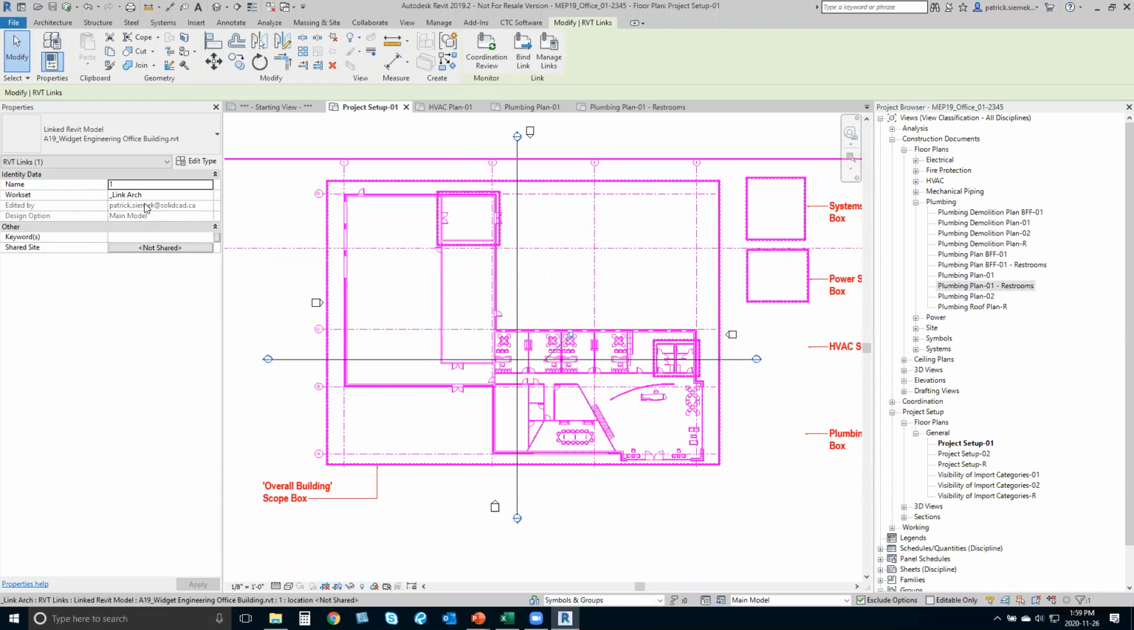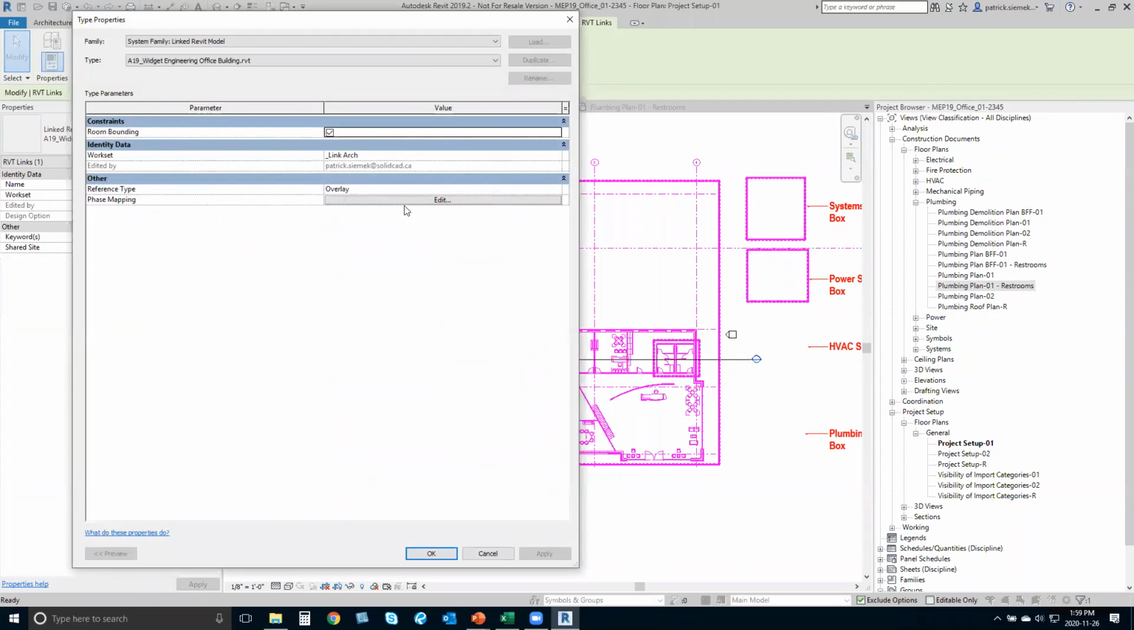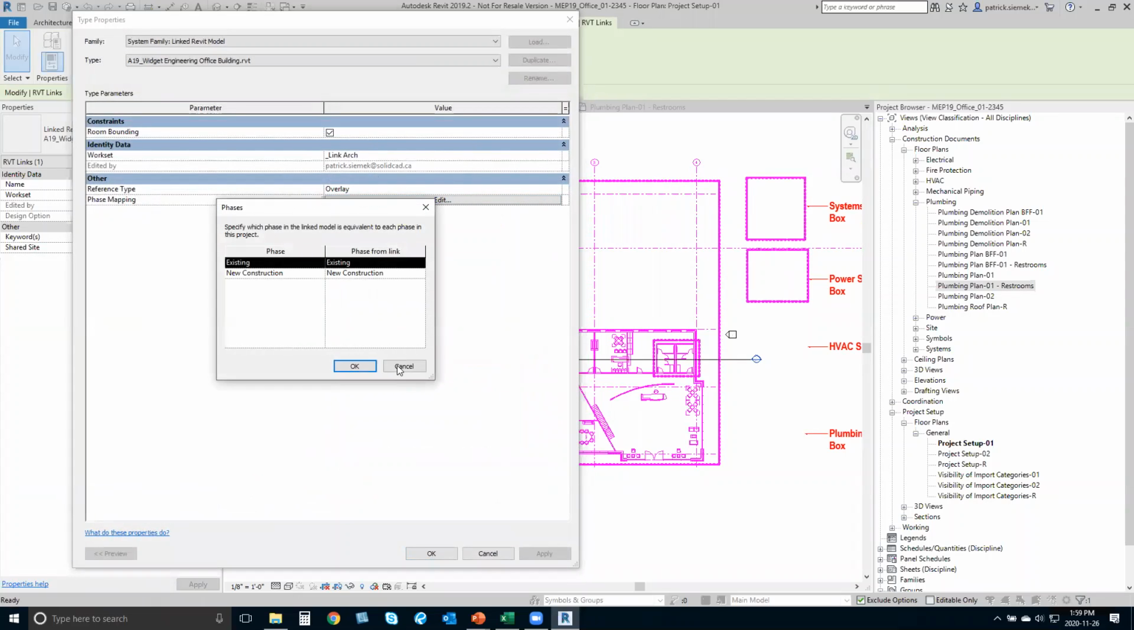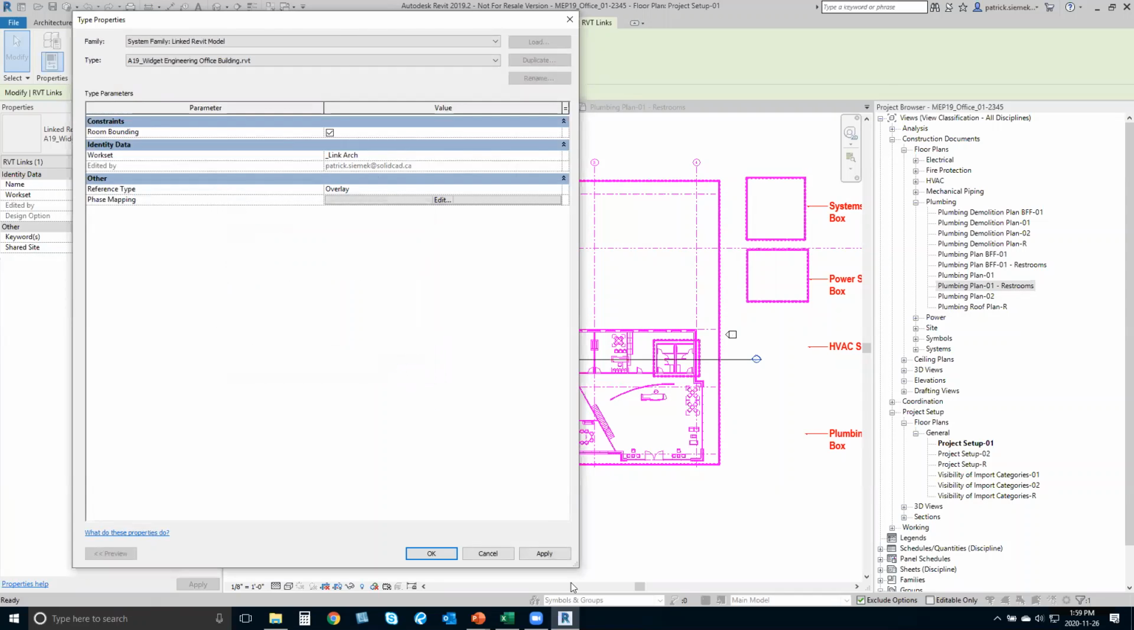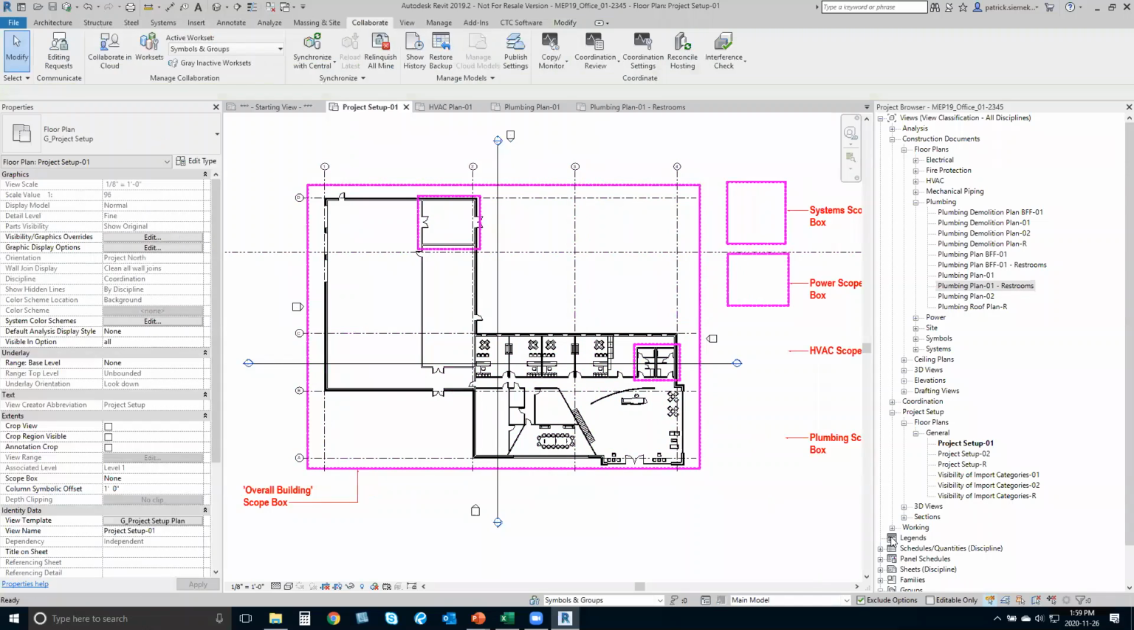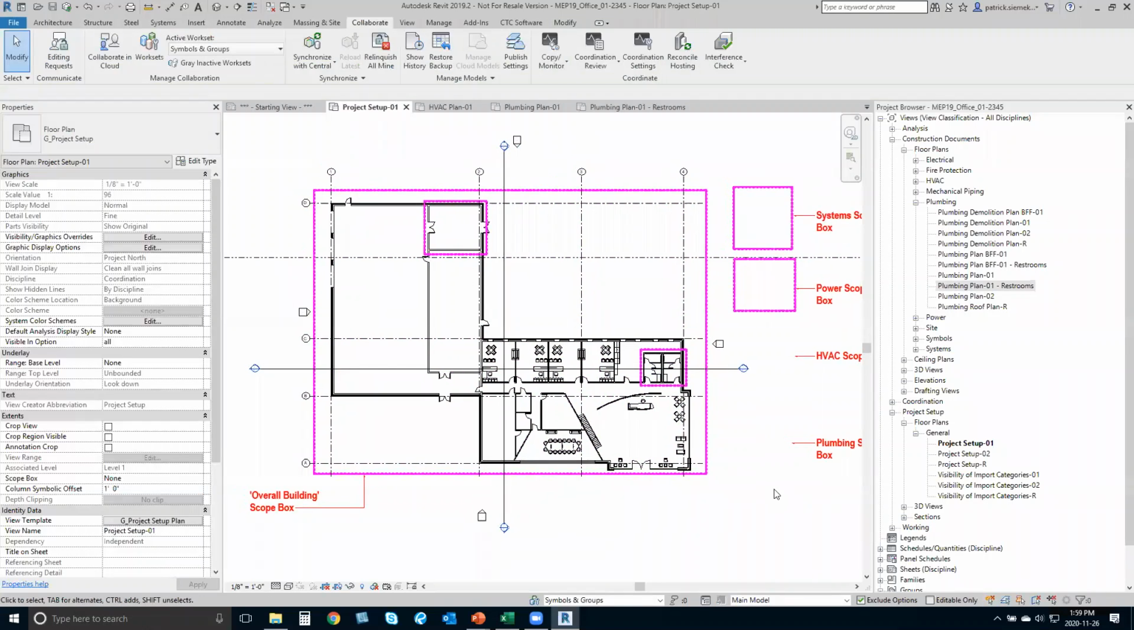If there are any additional phasing parameters that you may need to change, select your link, and inside the edit type, you do have your phase mapping. So again, that can be changed and associated to the different phasing of your project. Once we have our levels in place, once we have our scope boxes in place, then we can start moving on to creating our spaces.